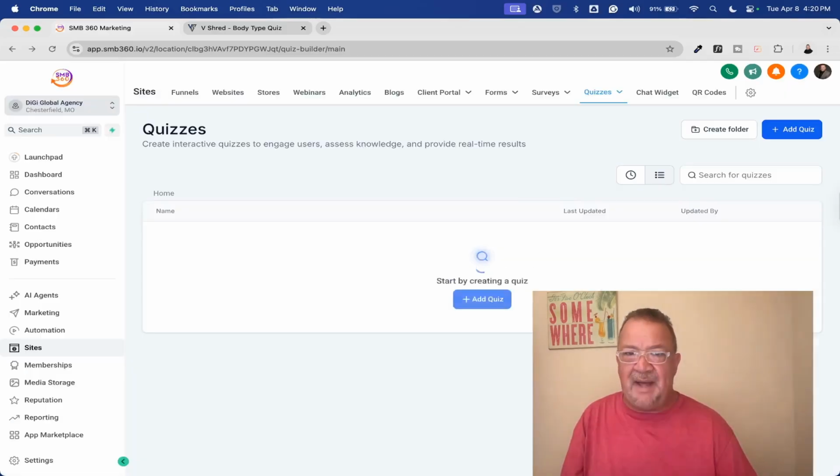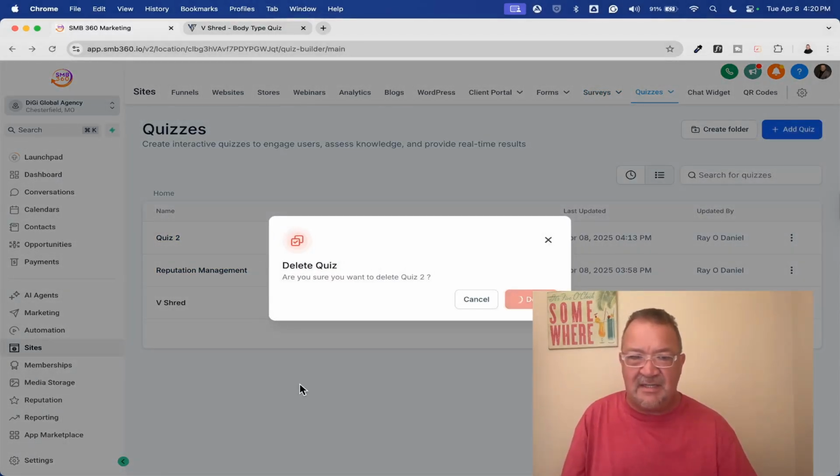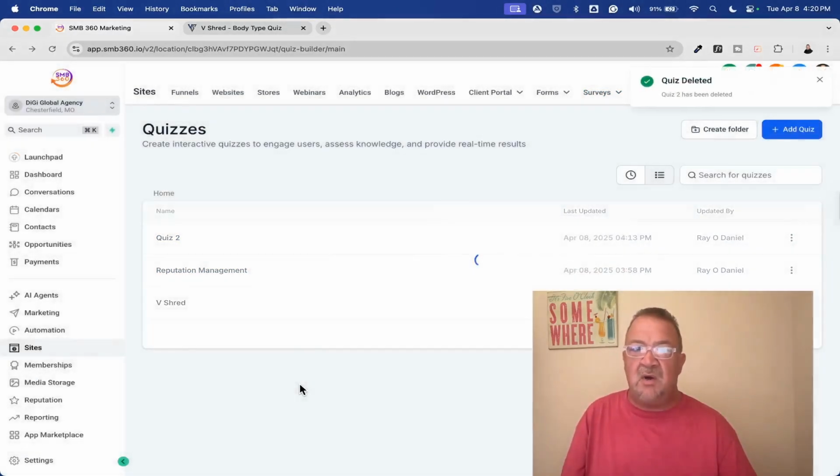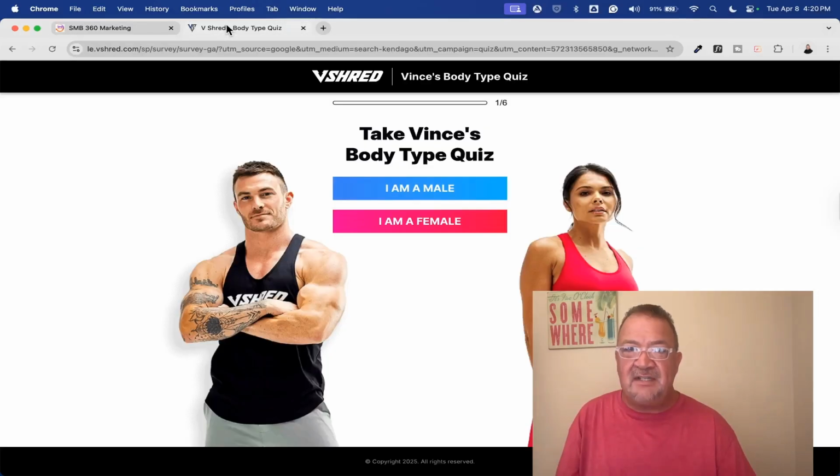So I'm just going to go ahead and back out of this. And just for the purposes of cleaning stuff up, I'm just going to delete this. Now, the first thing I want to do is go over and show you the V-Shred quiz that I created. Now, if you've ever done this, what this really is, is a lead generation funnel. That's really all this thing is.